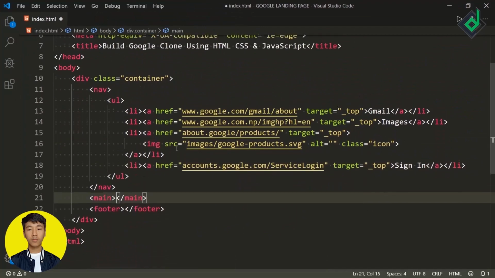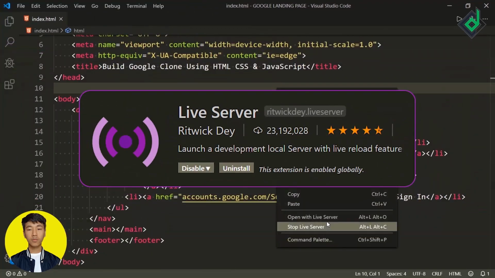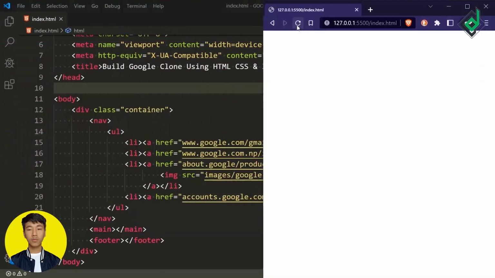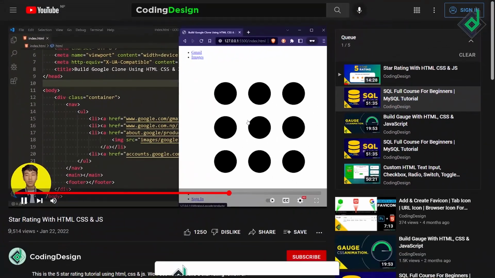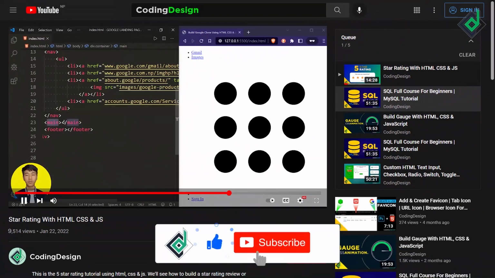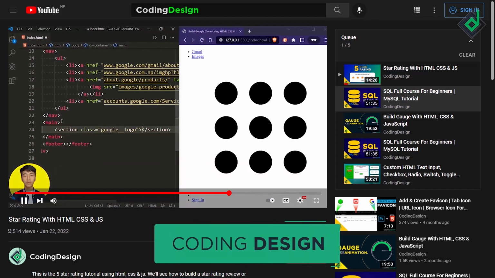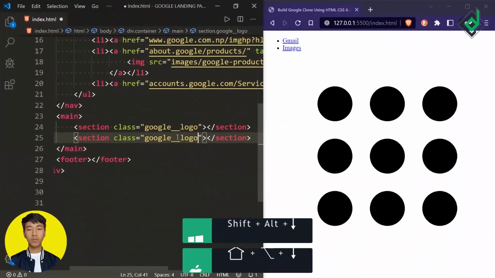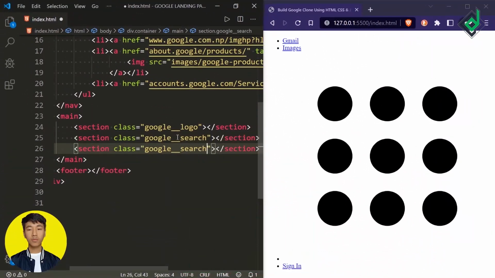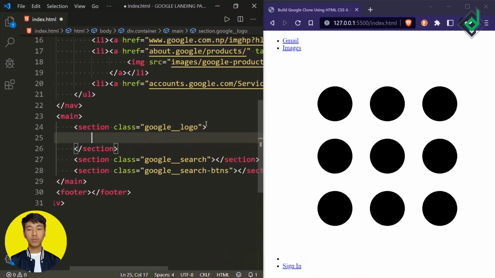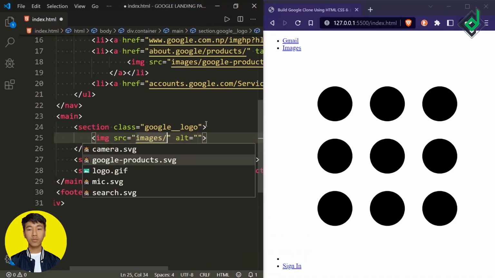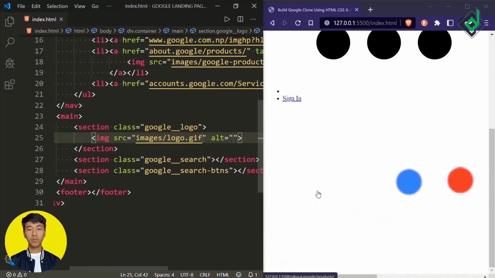If I save the file, and with the help of the Live Server extension, let's open this index.html file in our default browser. As you can see in the browser, you can get this result. Now inside the main element, let's create a section with class name google-logo. And let's duplicate the same code. Let's change that section name to google-search. Once more, let's duplicate and change that class name to google-search-buttons. Inside the first section, let's create an image tag. For the source, I'm giving images/google.gif.